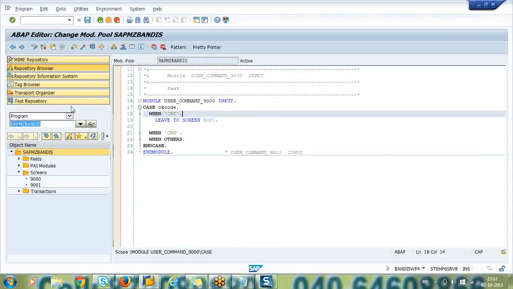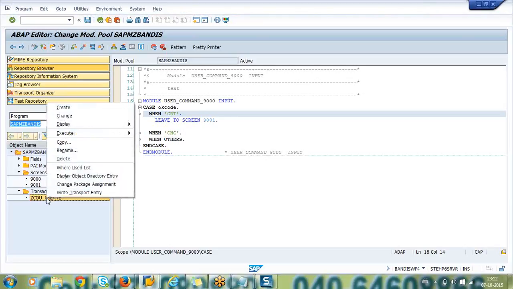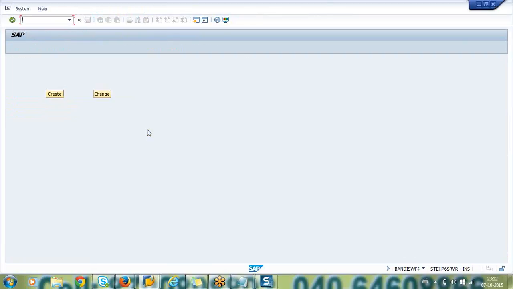Now once the transaction code is created, you can go and test the transaction code. This is going to call the create part. So the first screen we should load is 9000. Click on create, it will go to the next screen.